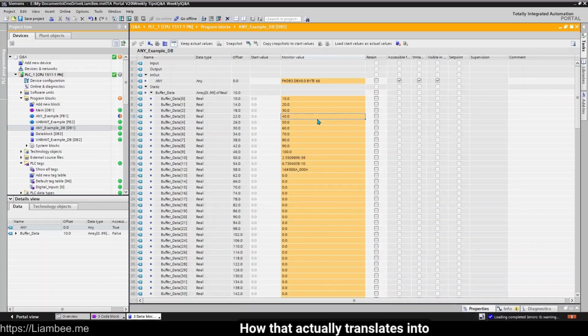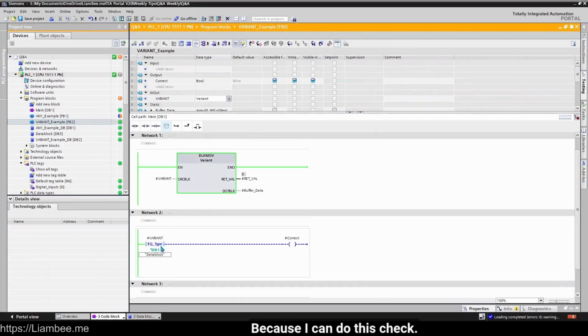How that actually translates into which one you should use really depends on what you're doing. But personally, I would always use variants. And I like using variants because I can do this check. Because there are times where I might want to pass information and do something different depending on if I recognize a structure that's being passed.